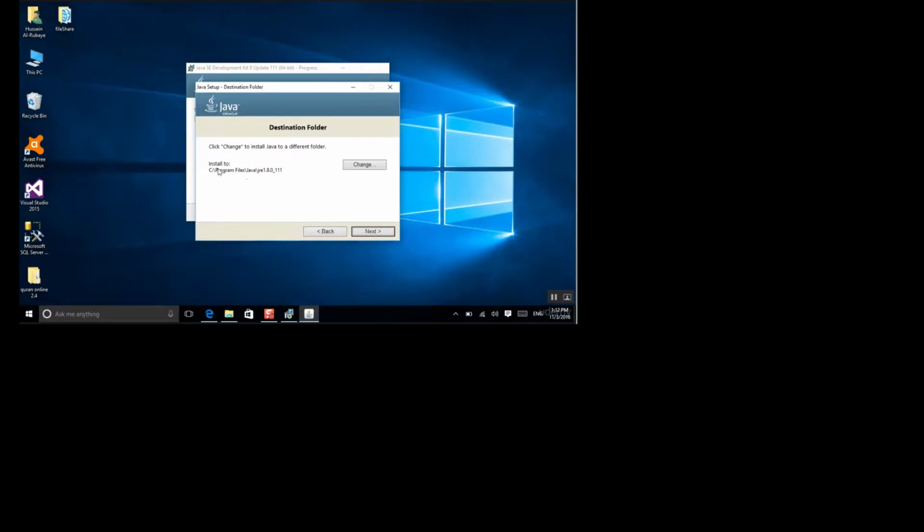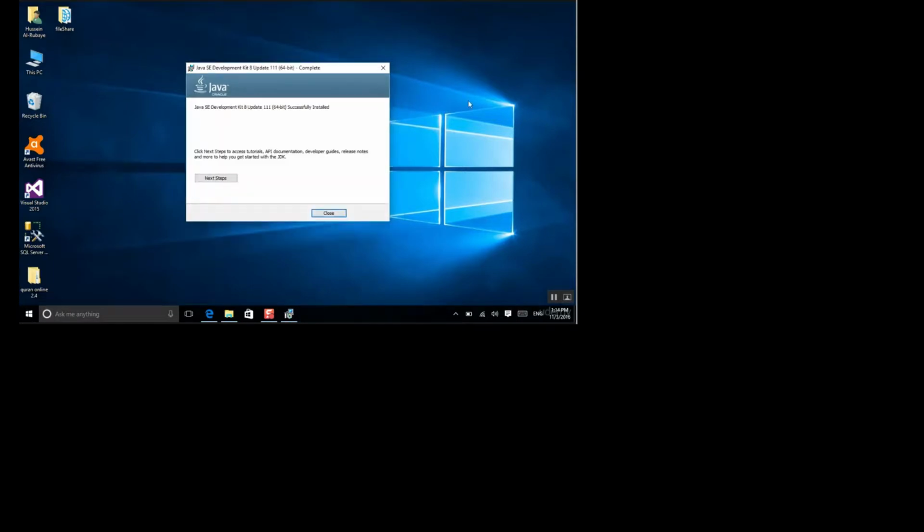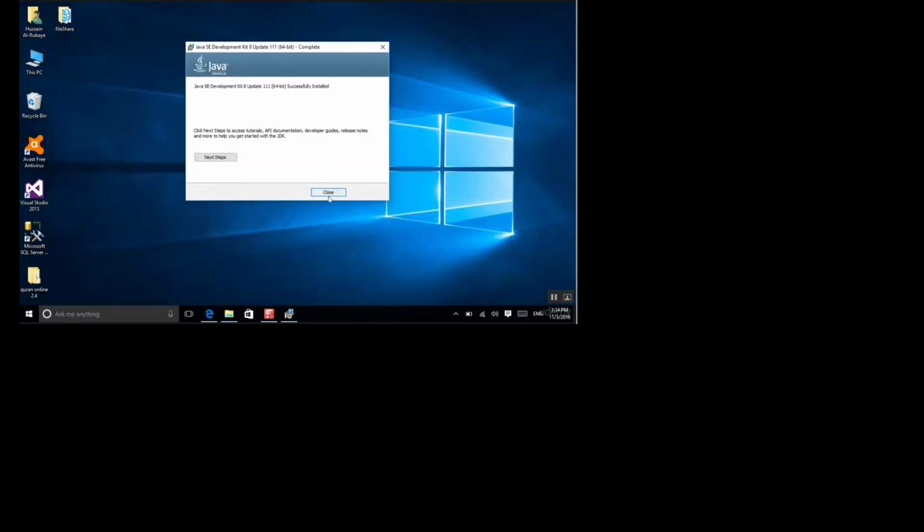Here you see it says it will install Java in this path: C:\Program Files\Java\JRE8. Make sure it is from this path. So install it. Cool. By the end, you will see this screen. That means it is done. You click close.